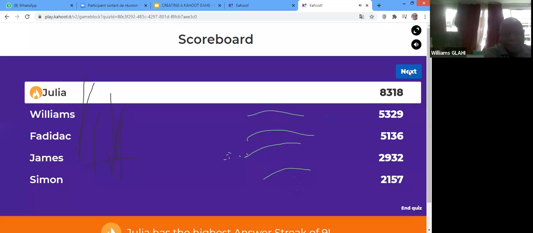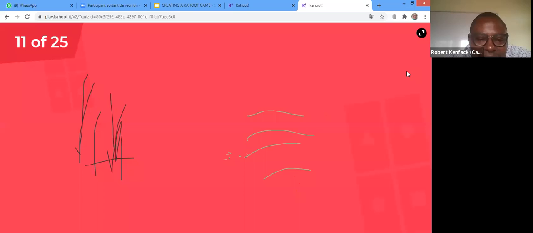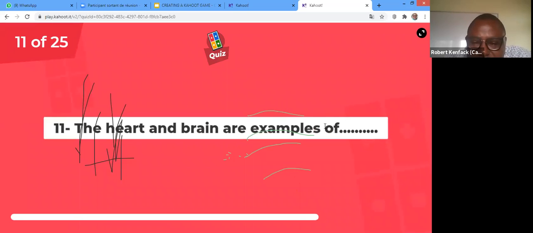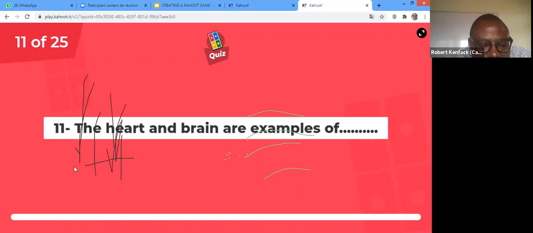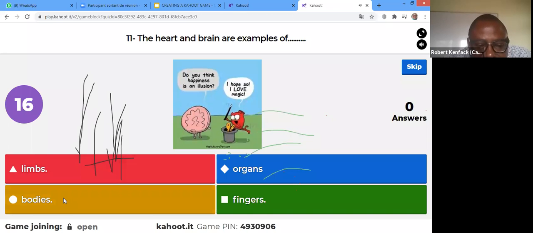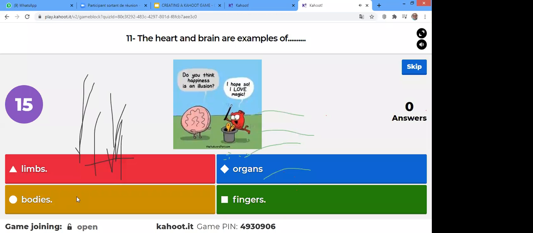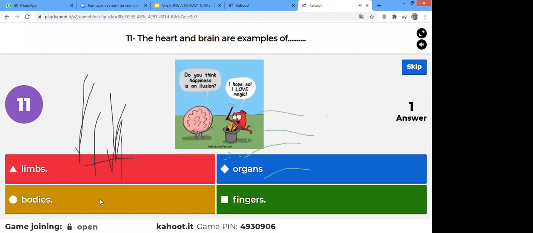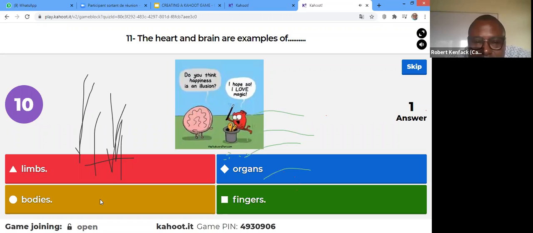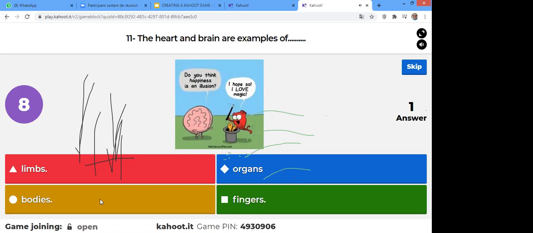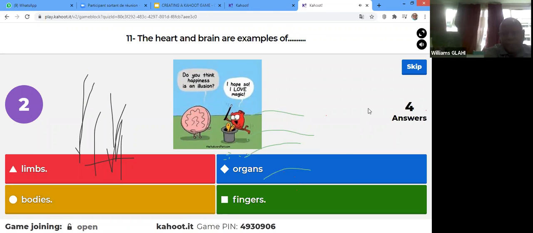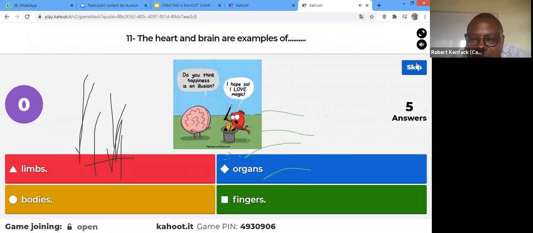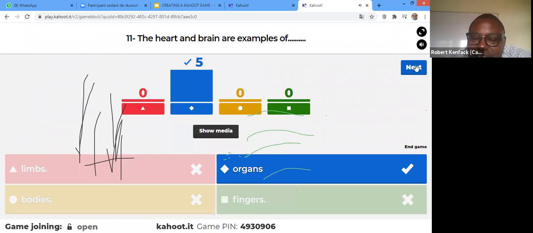Next question. The heart and the brain are examples of red, limbs; green, fingers; yellow, body; blue, organs. Great. 5 people have answered. That's good. Yes, they are examples of organs.